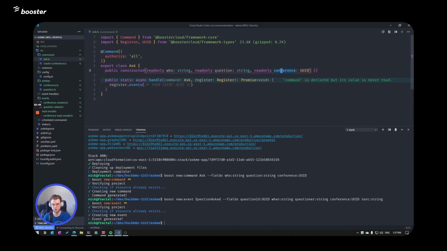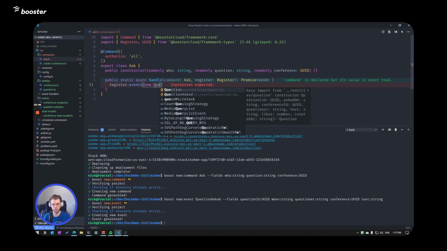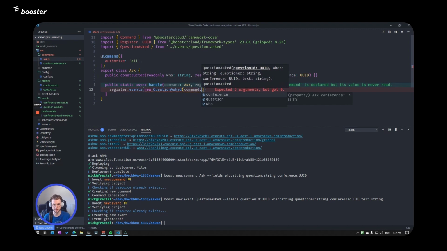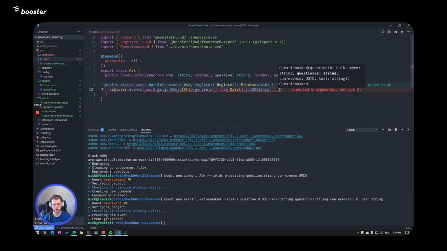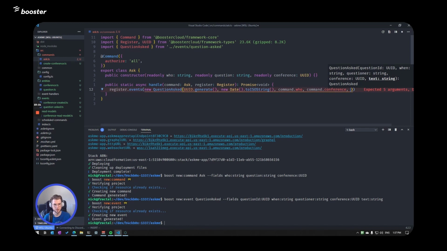So if we come to ask, we can specify who is able to execute this, and we're going to be registering a new event called question asked. Here we're going to be passing command.questionID, but because I don't have a UID coming from the command, I'm going to generate it. So I'm going to do UID.generate to have the question ID generated. Then it's going to be new Date().toISOString(). The questioner is going to be command.who. The conference ID is going to be command.conference, and the text is going to be command.question. So there we go.